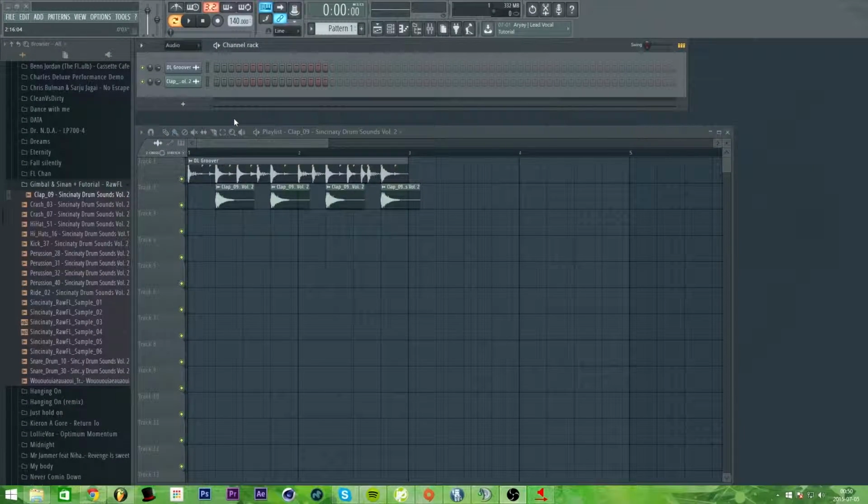Now, I've removed the VST instrument that I had here in the last part just for simplicity's sake, because we're gonna be adding our own right now. There are several different ways to add a VST instrument, and I'm gonna try to show you most of them, or the ones that I know anyway.